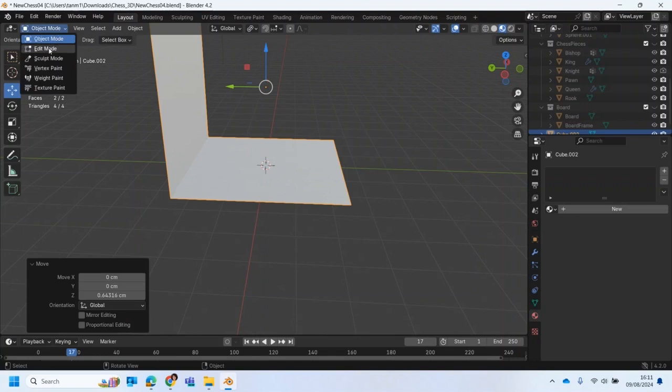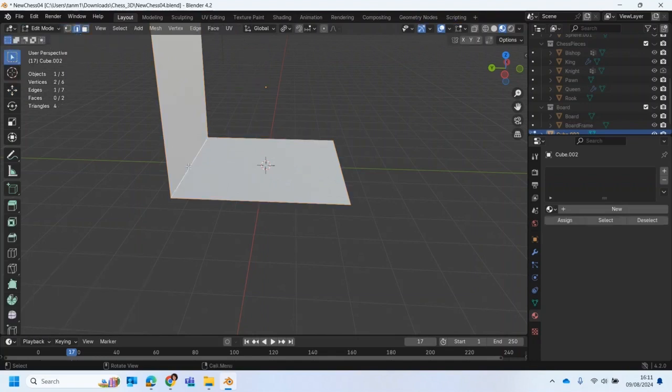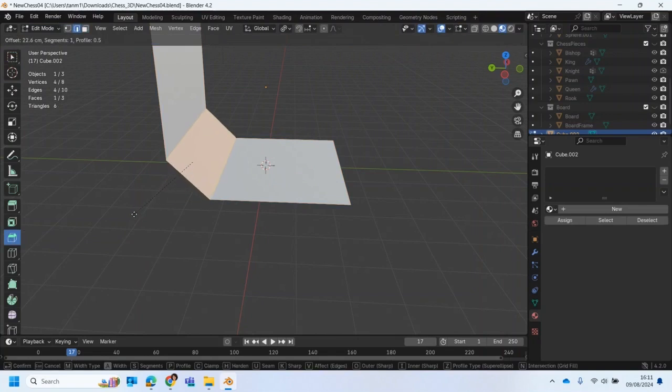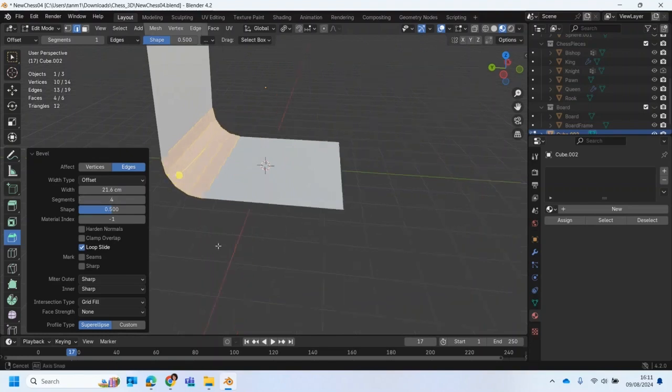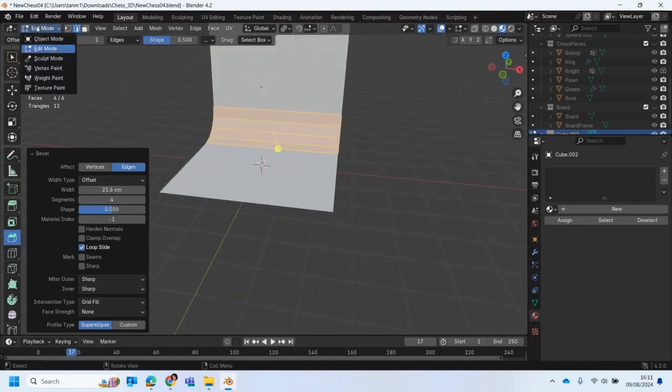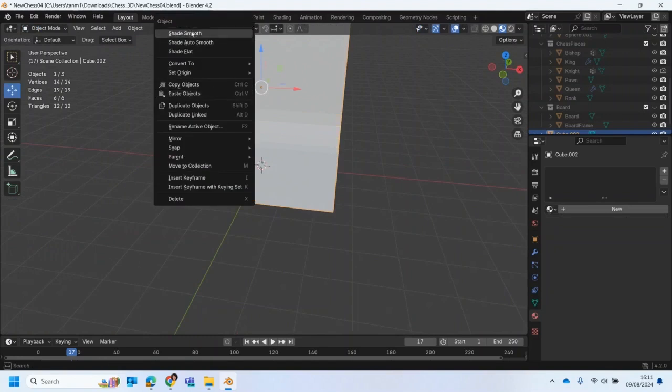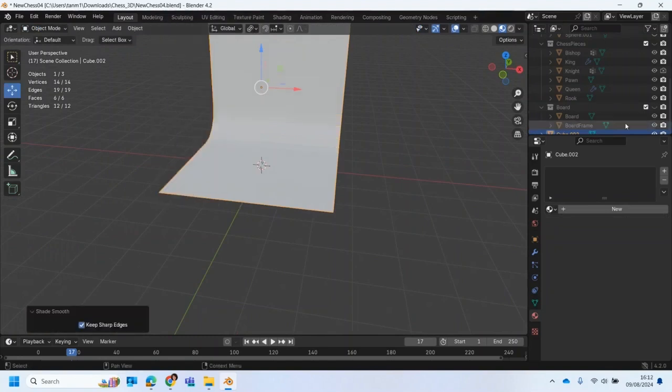So now in edit mode again, I'm going to select this and I'm going to bevel. So I'm creating a studio here. So bevel, and I'm going to do segments, 4 segments, and in edit mode, shade smooth. Okay, let's bring our board back.